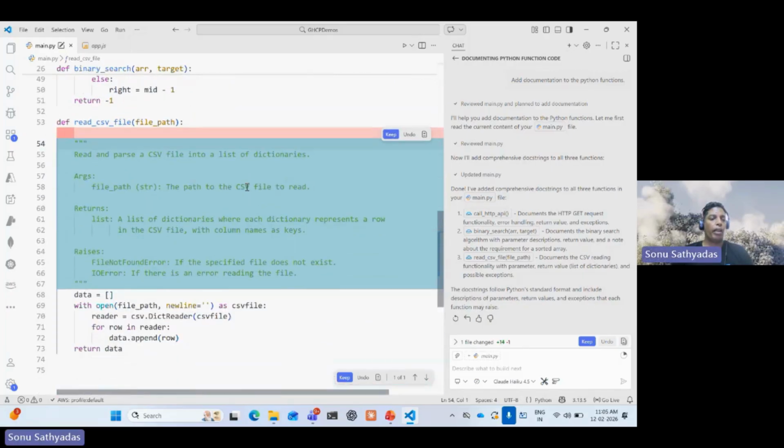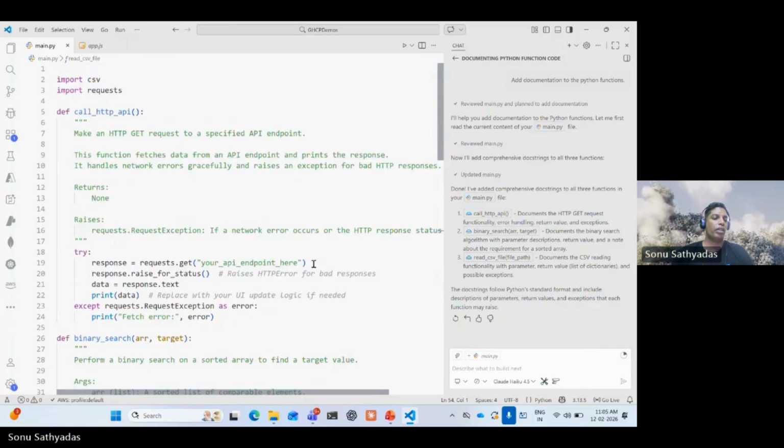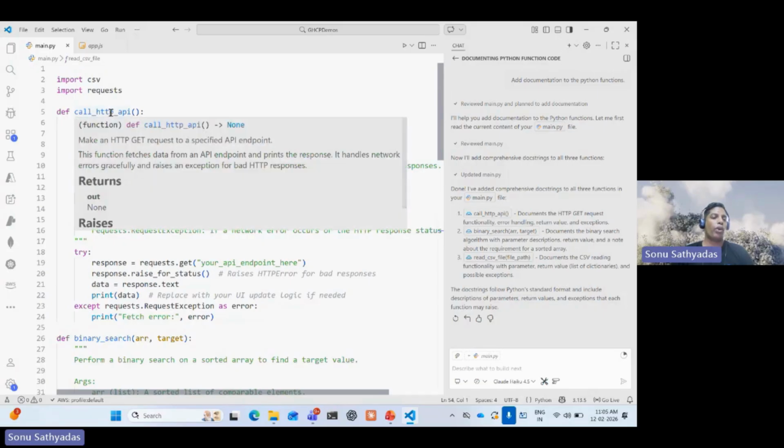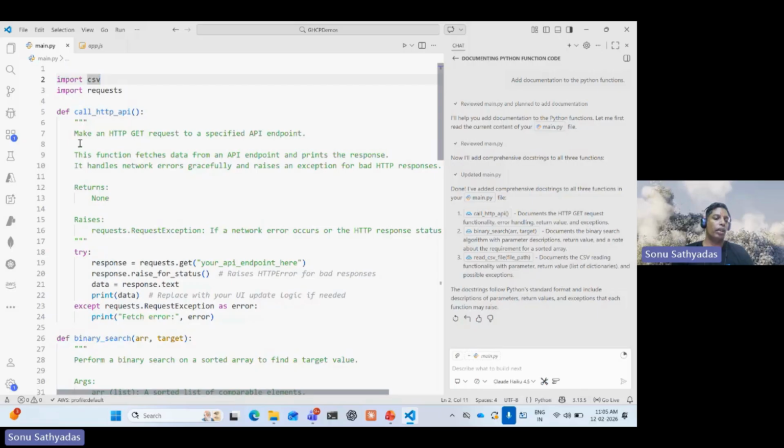Okay. And here there was a blank line. That blank line is removed. That's why it is in red. And the green lines mean they are newly added ones. I'll click on this keep. So now you can see this has added the documentation. Now when I put the mouse on top of this function, it will show the documentation. Can you see? This is the documentation.